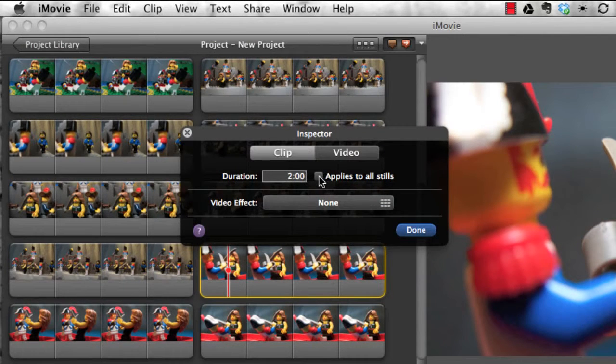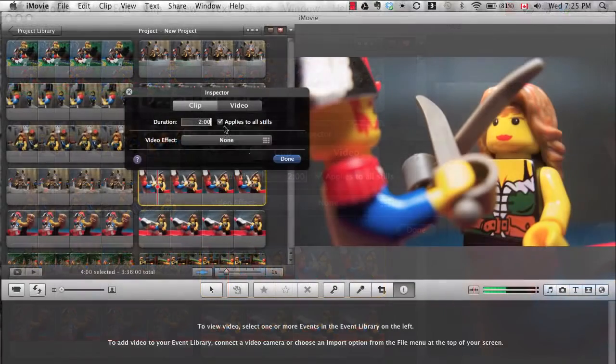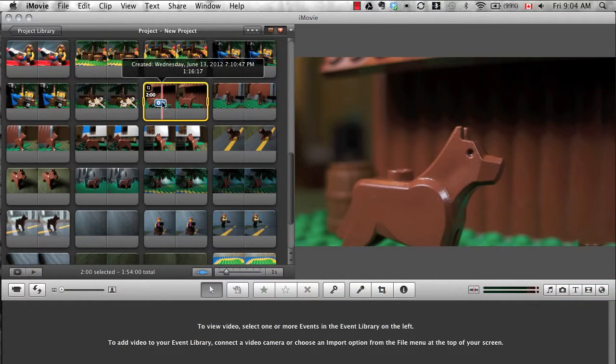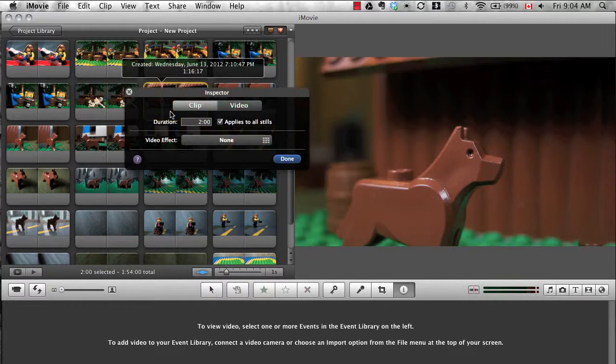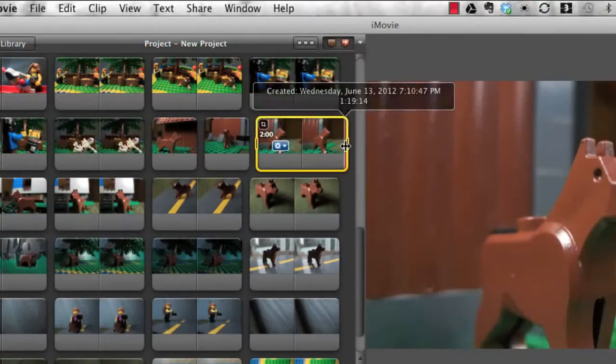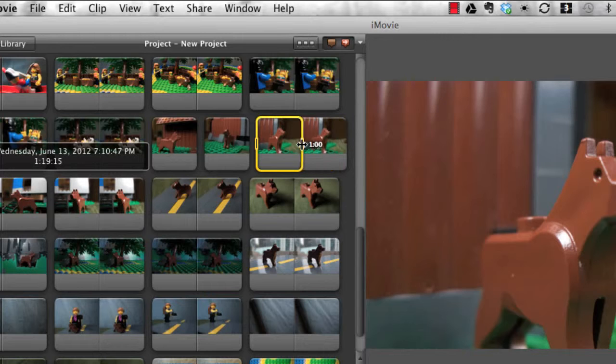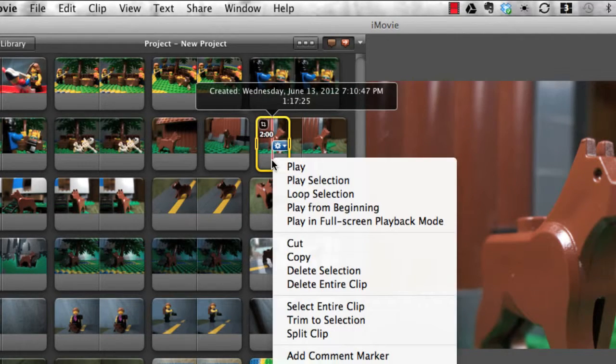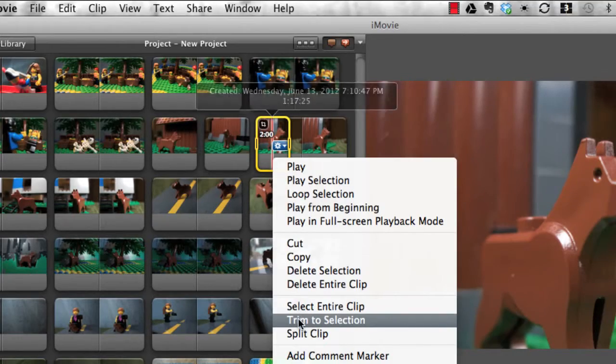If you check the Applies to All Stills box, you can change all your images at once. You can use clip adjustments to change the length of individual shots if you uncheck the Applies to All Stills box. It's also possible to shorten an image by dragging the yellow selection bars on a clip, but by itself that doesn't make the clip shorter. You have to right-click and trim to selection to modify the length.